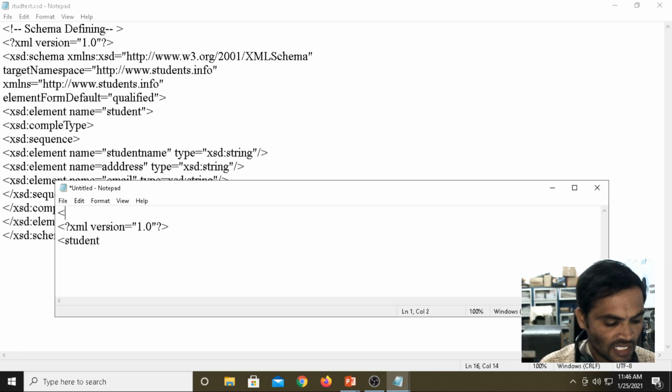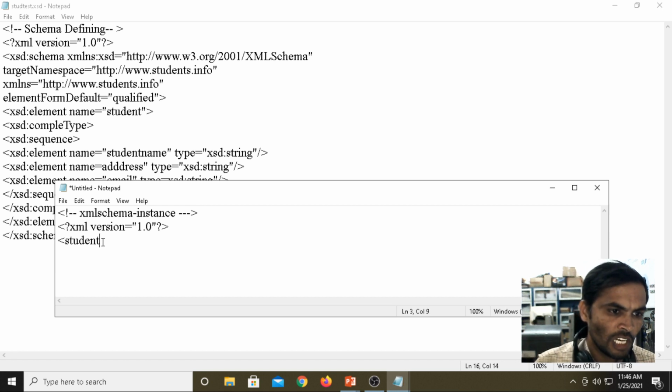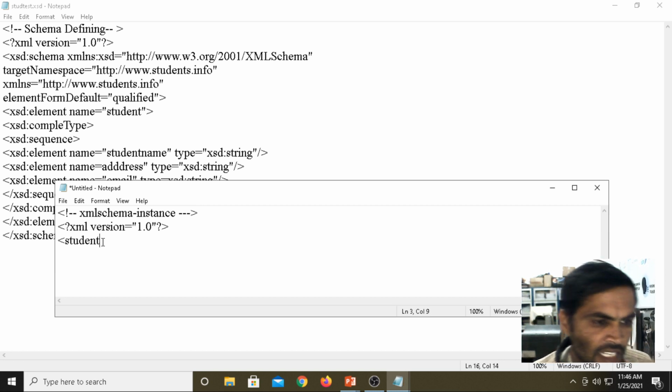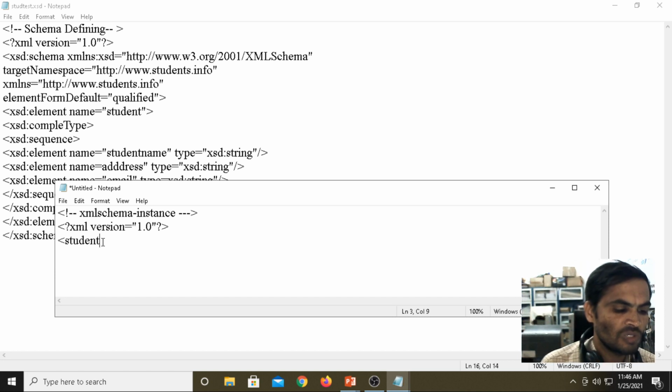It is similar to creating an object. XML schema instance. Now we are defining the schema instance. We are defining the element, your own element. It is acting as the root under your XML file, which is student.